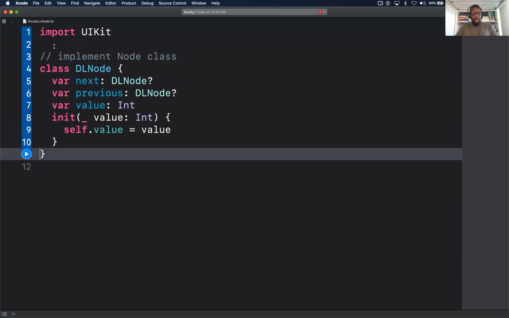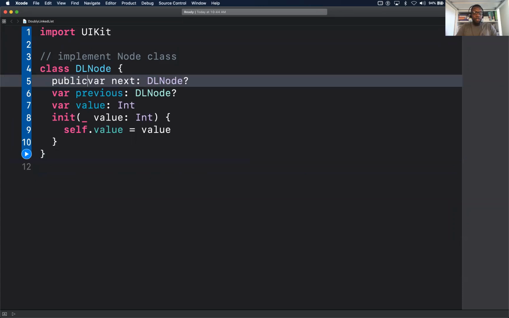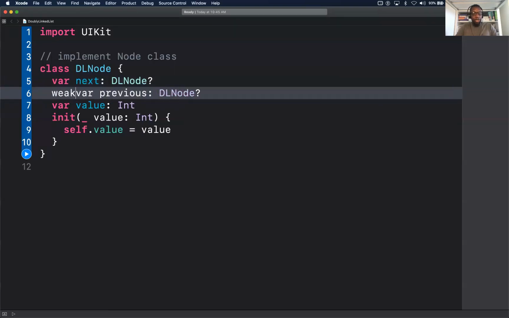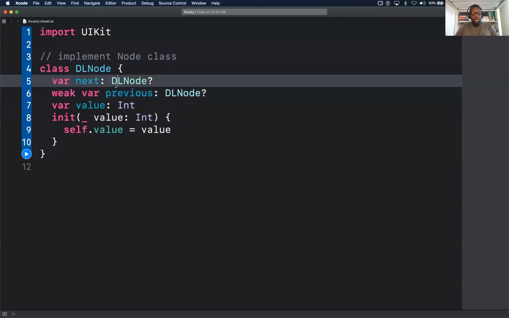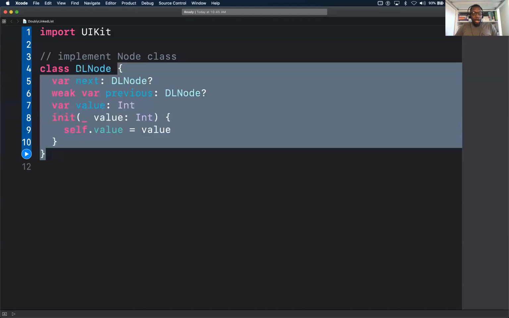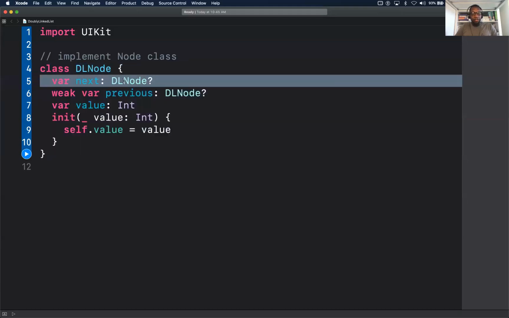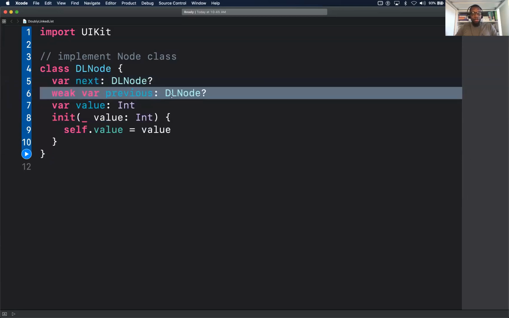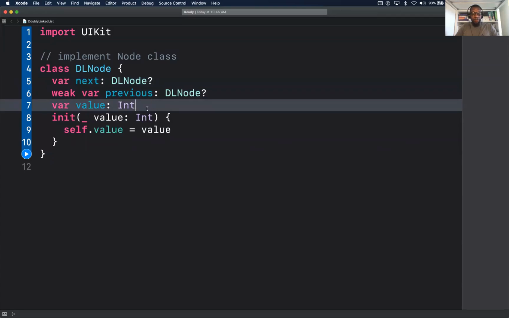So by default, same as this is public by default, this is strong. So next, previous, we said this one is going to be weak. Now we can continue on. So here we have our doubly linked node. We have a pointer to a next node or next value, and we have a pointer to a previous node or a previous value.